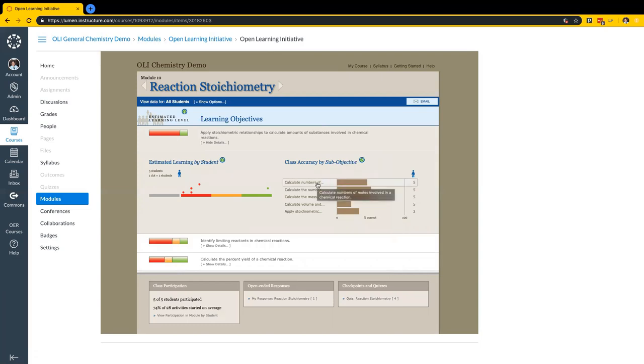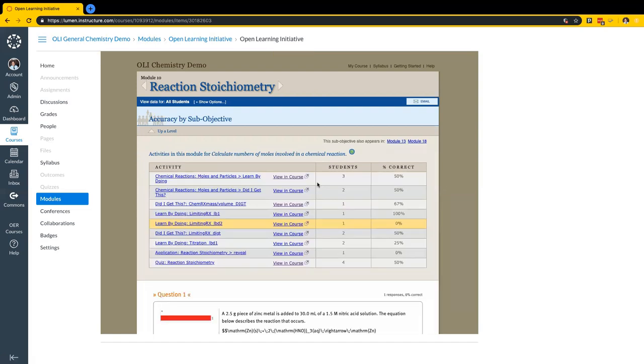Instructors can view the sub-objectives and drill into each formative assessment to see the class average percentage, the number of students that have attempted the formative assessment, and view the questions in the same view as students.